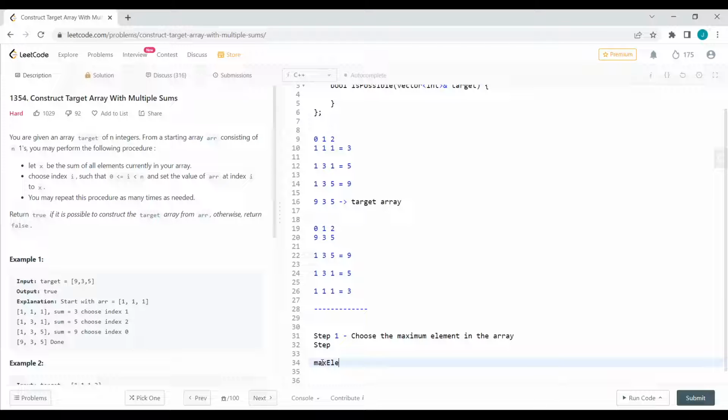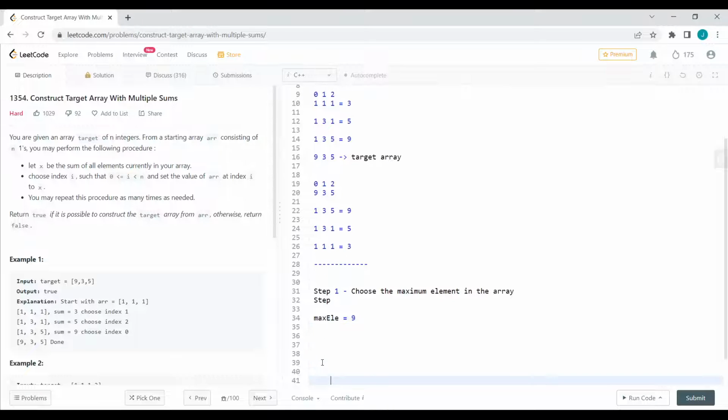Consider maximum element as 9. We have the maximum element 9, and we have to find this element which we are going to put in our array. We know the sum of other elements is the total sum minus the maximum element. Total sum minus max element gives us the total sum of this left out array.